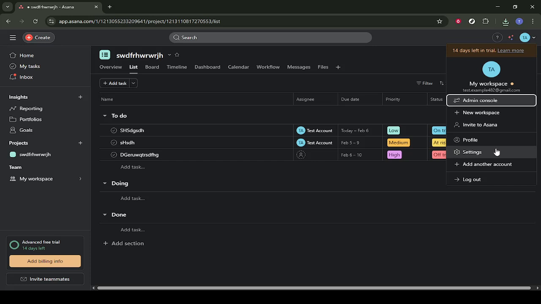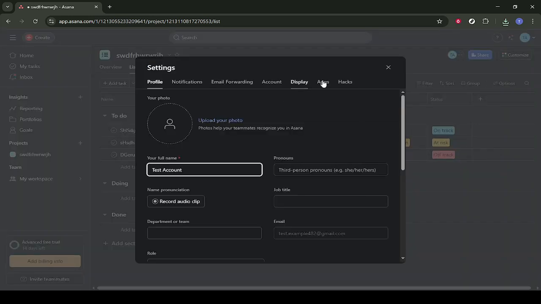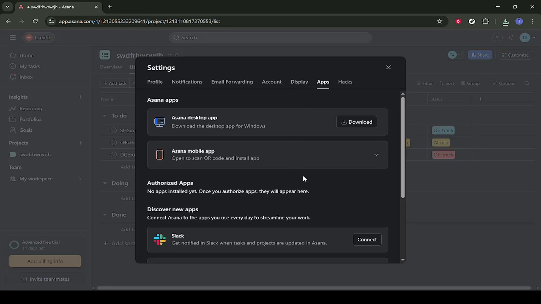From that menu, click on the option labeled Settings. This will open a panel or window with several tabs that let you configure how your project behaves. Give it a moment to load if it doesn't appear instantly.